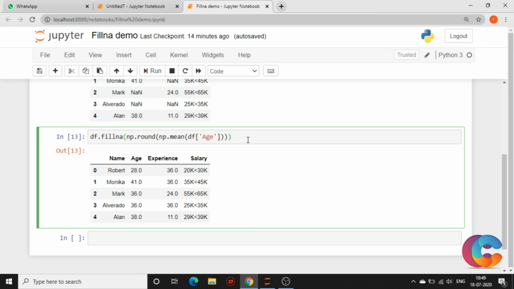And in the next video, I'll show you how to create dummy variables for a data frame's particular column.